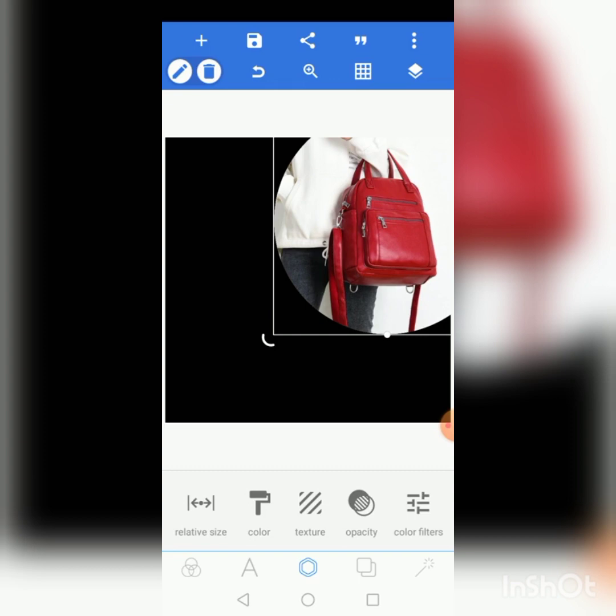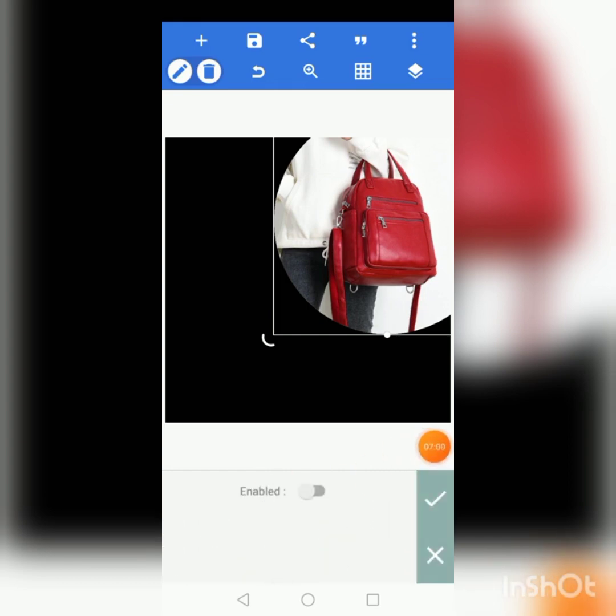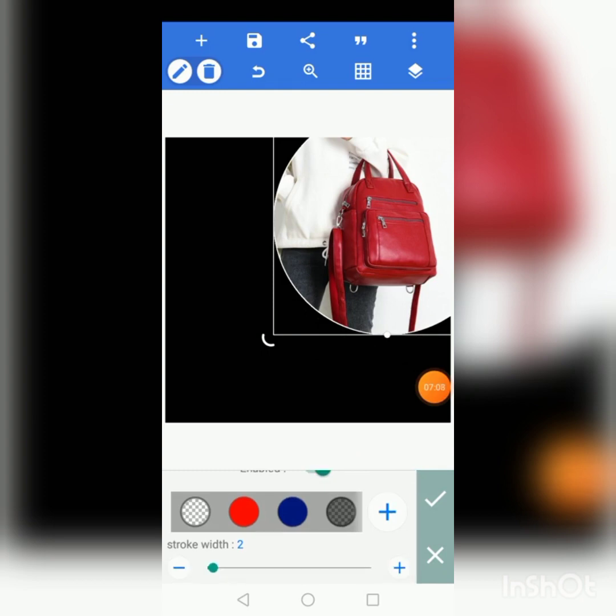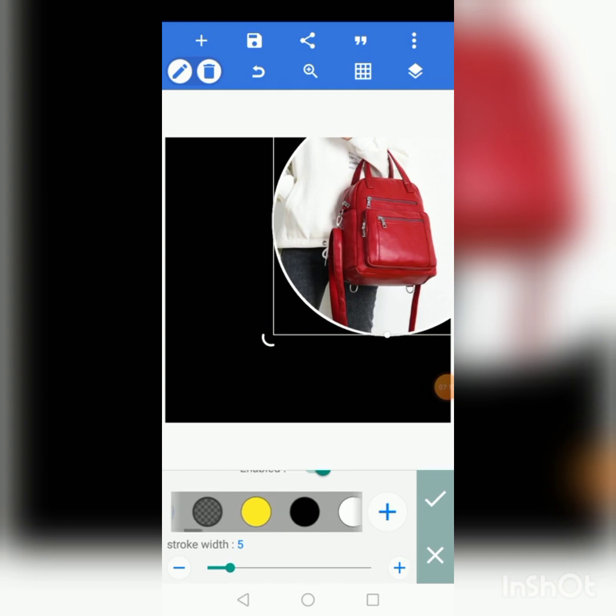Once you get it done, you come to this side and you find stroke. Please follow carefully. You tap on the stroke and enable it. Once you enable it, you are going to see that there is some white outline around the circle. Increase it to 4, or let's say 5. 5 is okay. Then change the color to yellow. We can see that the yellow has made it stand out.